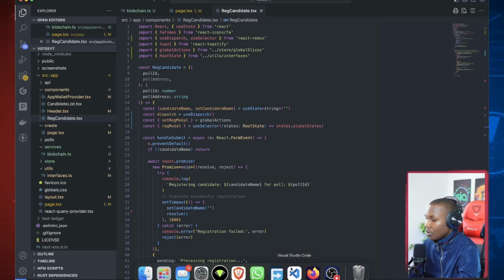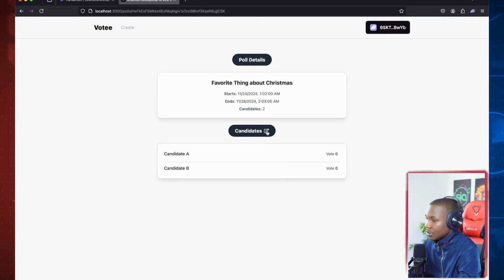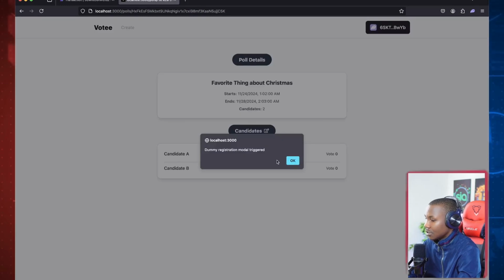When I come here and refresh, it shouldn't be showing up again. But if I want it to show up, I want to be able to click this and have it show up, but now it's just showing me an alert.